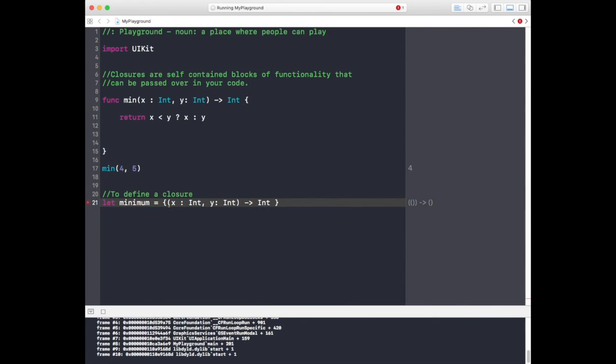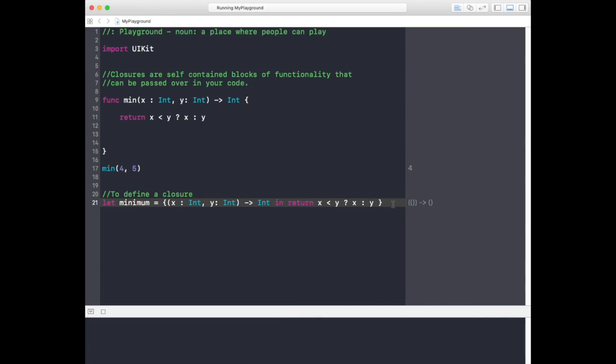an integer, and we're using a special keyword which we call in, and we want to return, which I want to copy this condition and just paste it in. That's all. And then over here we can say minimum 4, 5, and we'll print out 4.